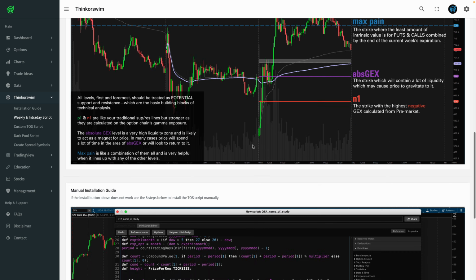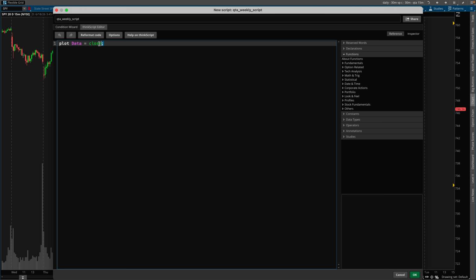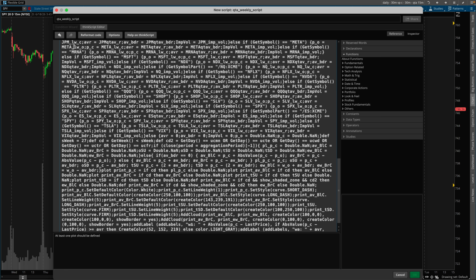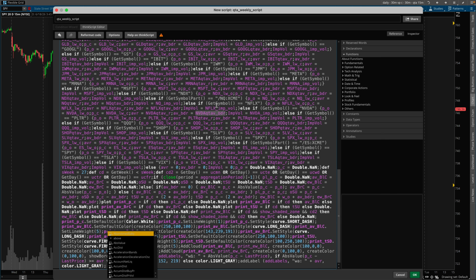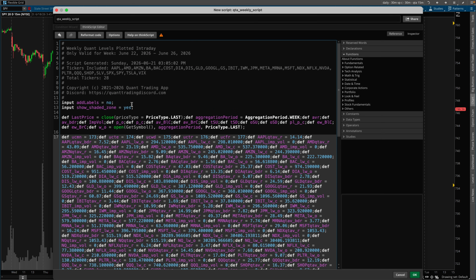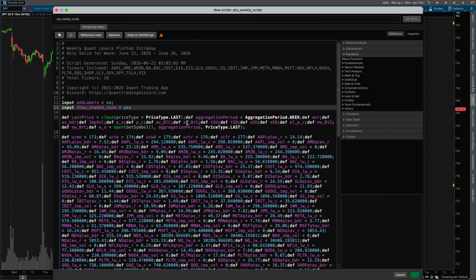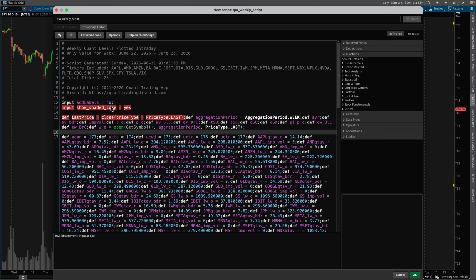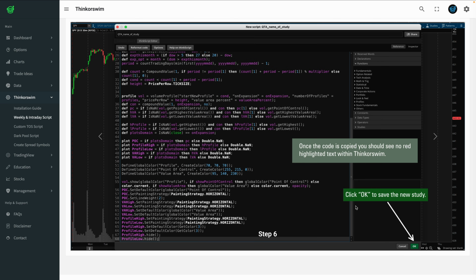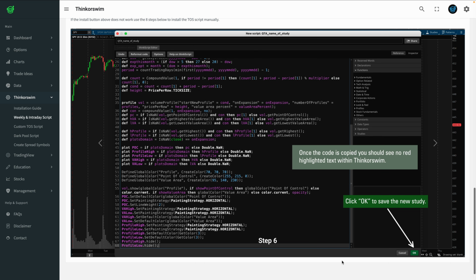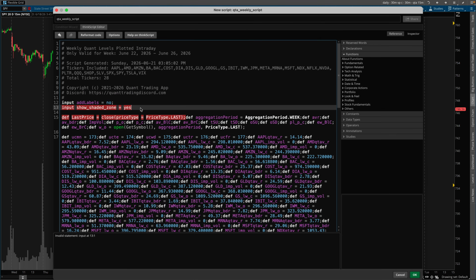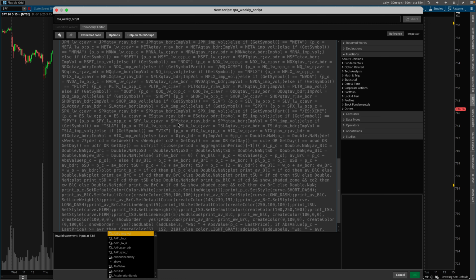See, script copied. So if we come back to here, let's delete this first line of code. And then we just press Command V to paste if you're on a Mac, or Control V if you are on a PC. And there it is. Next, we hit OK. If you do anything incorrectly, like let's just say we delete this, we should see some red showing up. That means that you've copied the wrong script or something is wrong with the script. That's why it says once the code is copied, you should see no red highlighted text within Thinkorswim. This means something is wrong, so I'm just going to delete it and then paste it back.